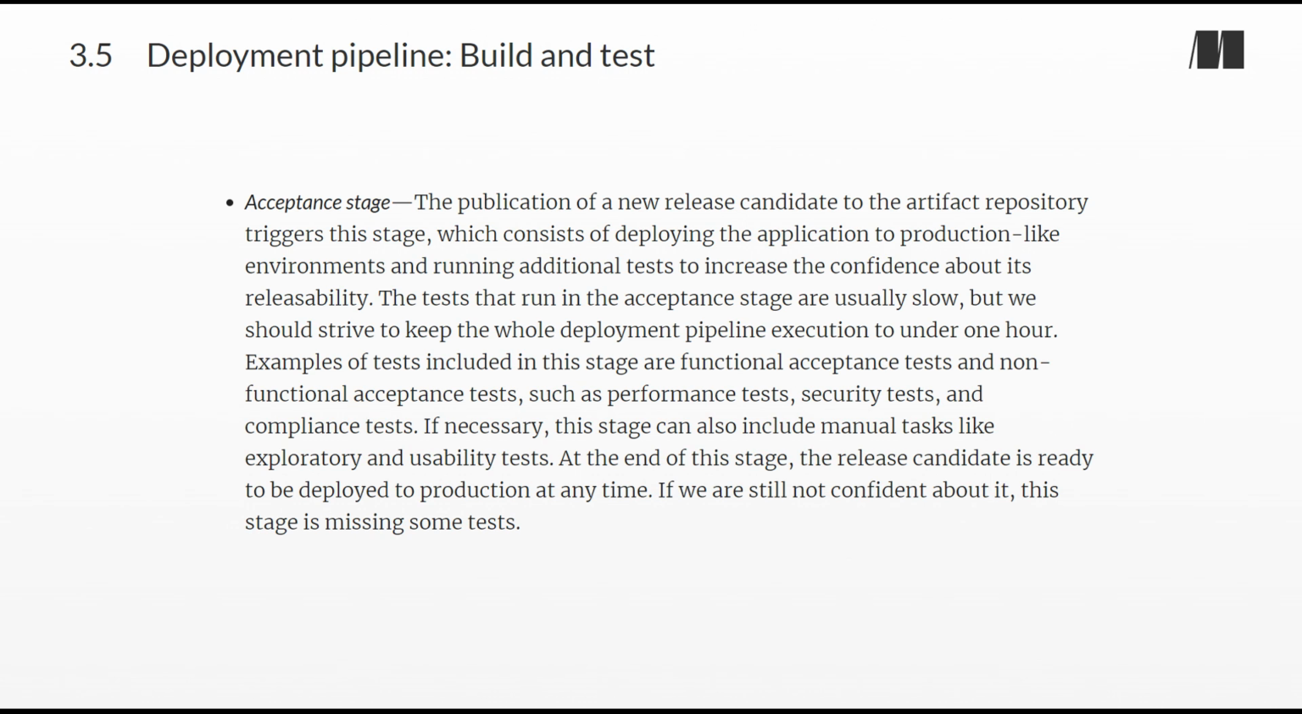The tests that run in the acceptance stage are usually slow, but we should strive to keep the whole deployment pipeline execution to under 1 hour. Examples of tests included in this stage are functional acceptance tests and non-functional acceptance tests, such as performance tests, security tests, and compliance tests. If necessary, this stage can also include manual tasks like exploratory and usability tests.